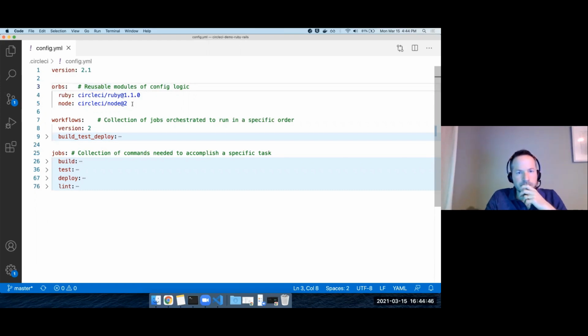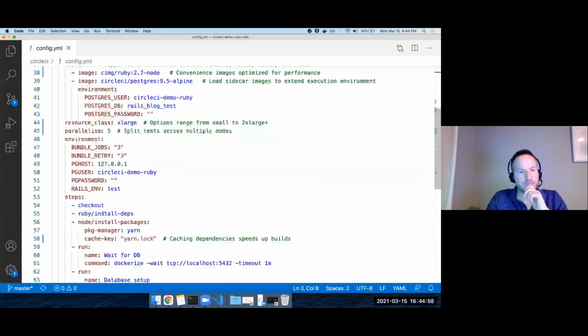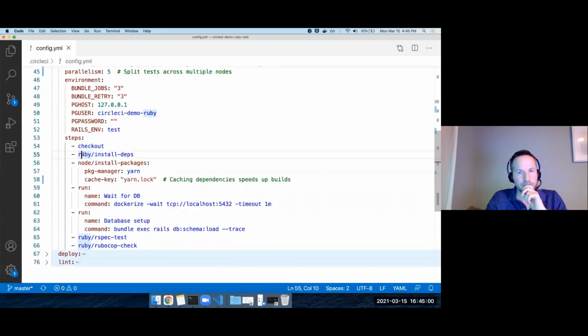These orbs contain logic or pieces of config that have been defined in our orb registry, and by importing them into this configuration file, I can take advantage of those commands that are defined in these orbs simply by invoking them in a step on line 55, for instance. I do the same thing on line 56, on line 65, and on line 66. All of this syntax does is it invokes these commands that are not defined in this config file, but are written within these orbs that I am invoking here.